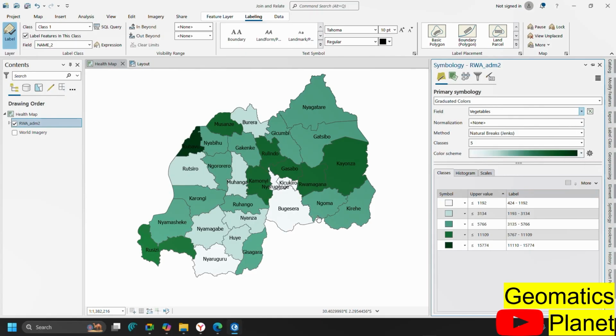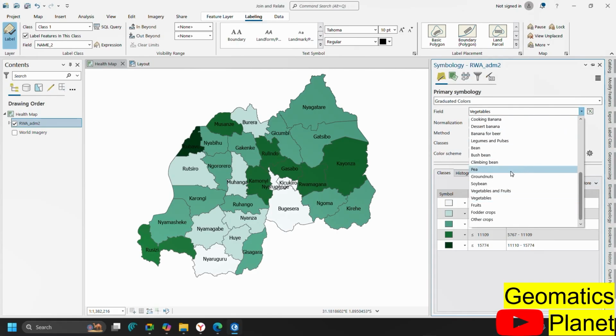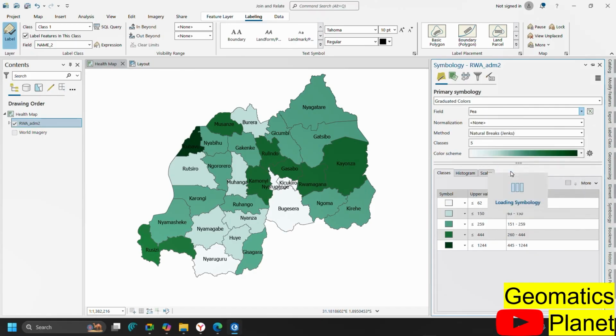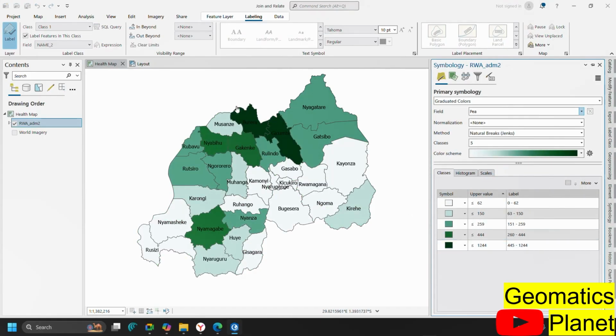So this data, we're going to use also when we'll be doing a kind of dynamic map or web map, so we can also look at it. So this you can study. Why is it that Rubavu produce more vegetable? Is it because they have more water or what? Also you can look at this. Let's go to pears. Which people produce more pears?